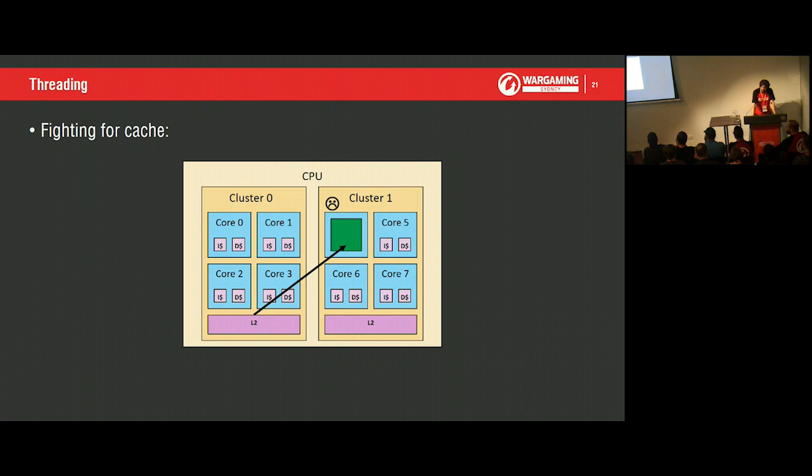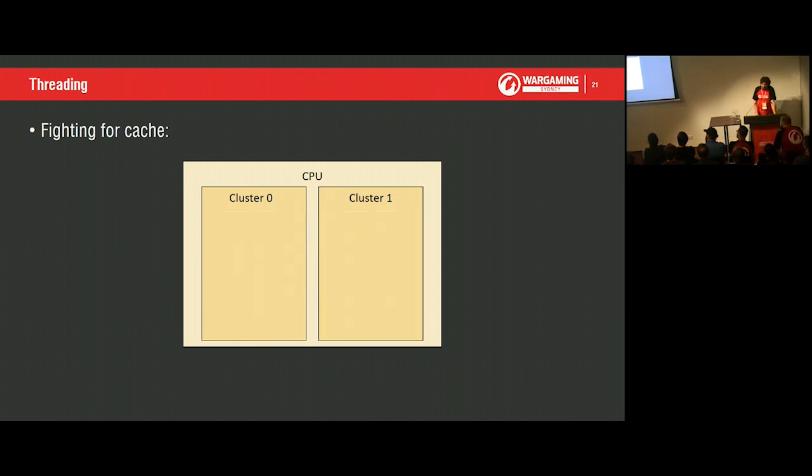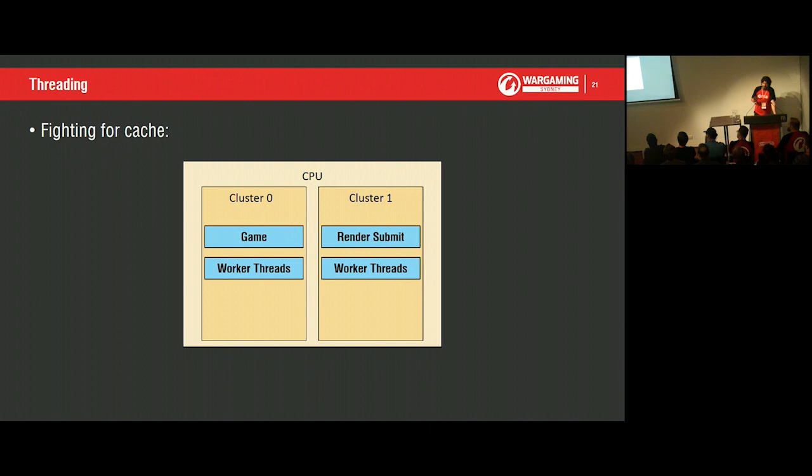You don't want to be having cross-cluster cache access here. So what we actually did to fix this one, I mean, it's pretty basic. Ideally, you'd have a job system that's fully aware of all this, but because of time constraints, we just stuck the game thread on one cluster, so that it's only ever rescheduled there. Render submit went on the other cluster, so that it's separate as well. Worker threads were just spread across both. They weren't really much of a bottleneck, if I remember rightly, so they were just spread everywhere. Didn't really matter too much.